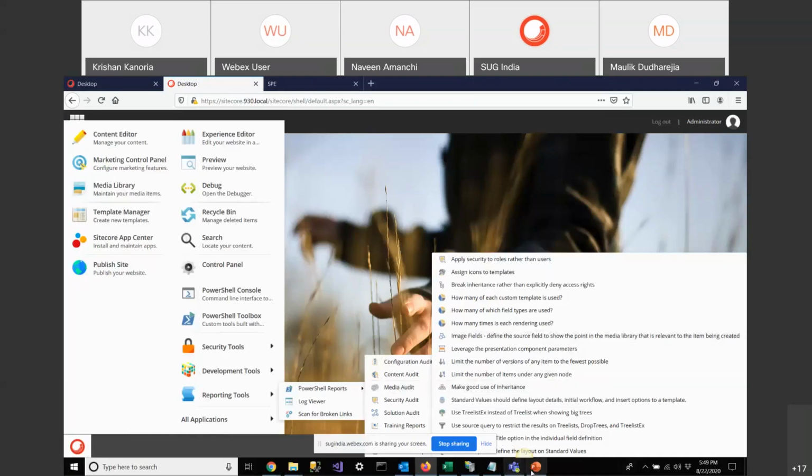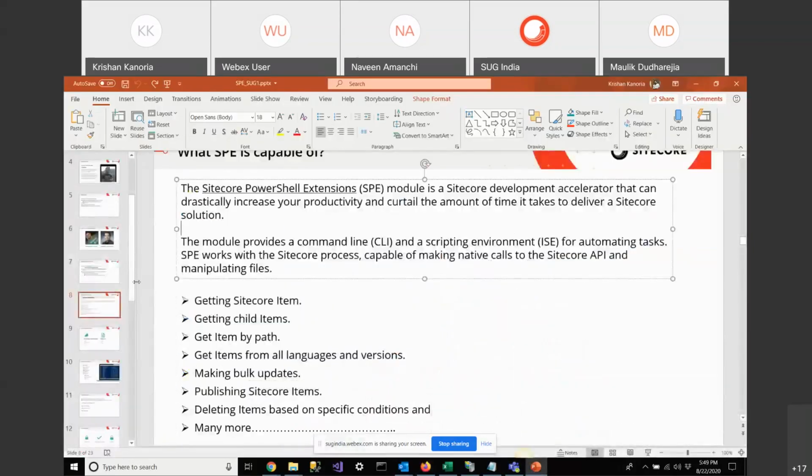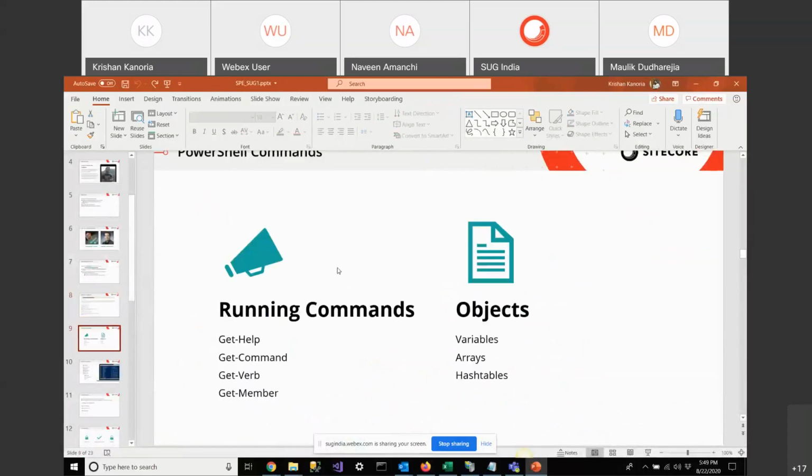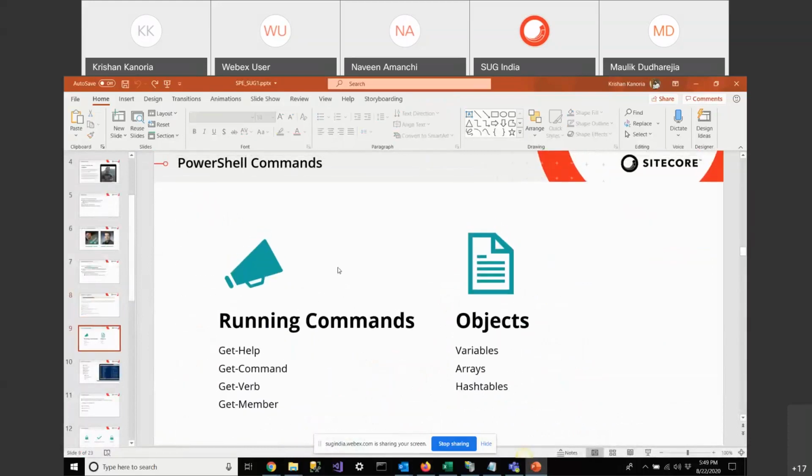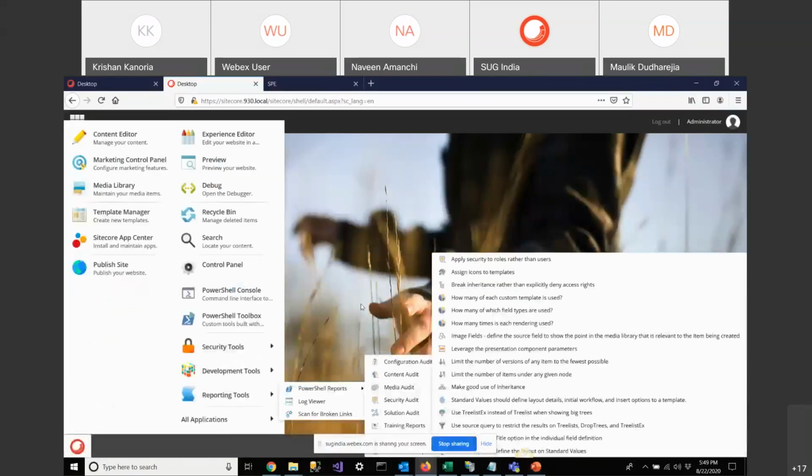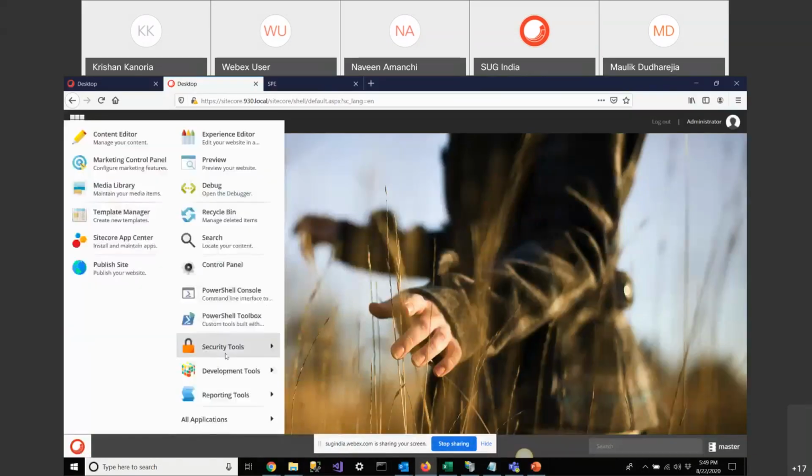So in our next slide, now these are the PowerShell commands. We have divided them into 2 parts. One is running commands, and the second one will talk about the objects. In running commands, we have get help, get command, get verb, get member. So in Sitecore, we'll see all these commands and their syntaxes. So now I'm going to PowerShell ISE.